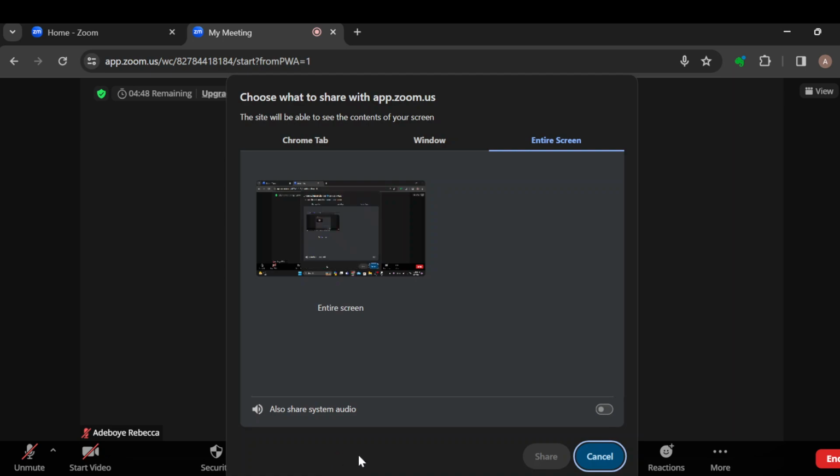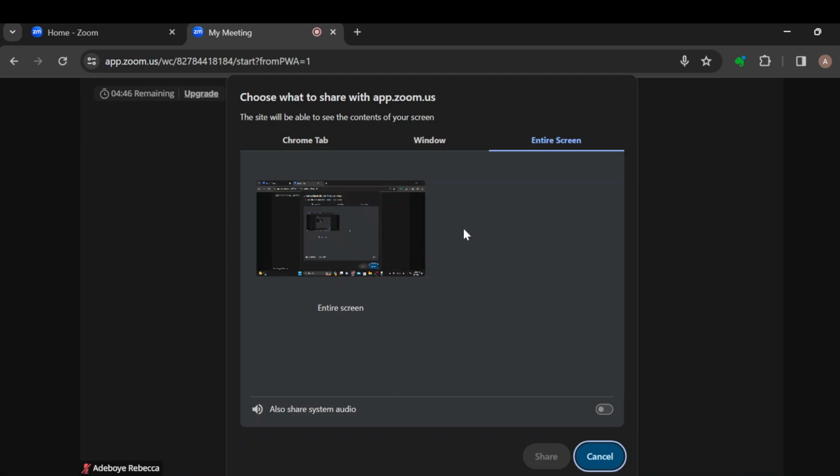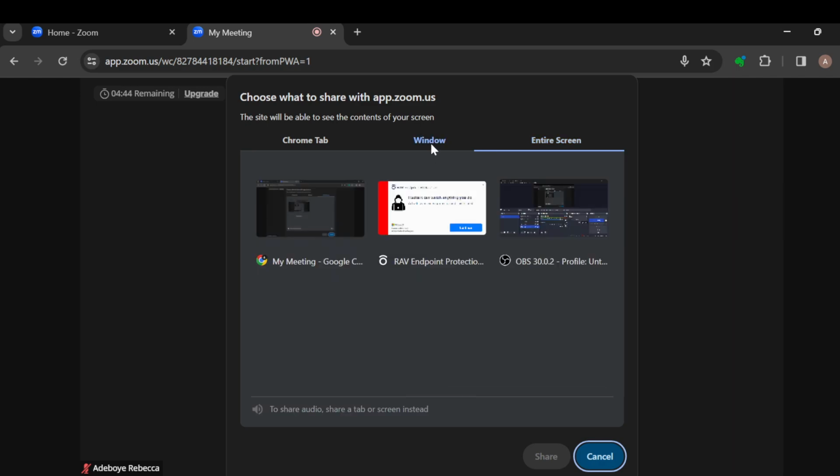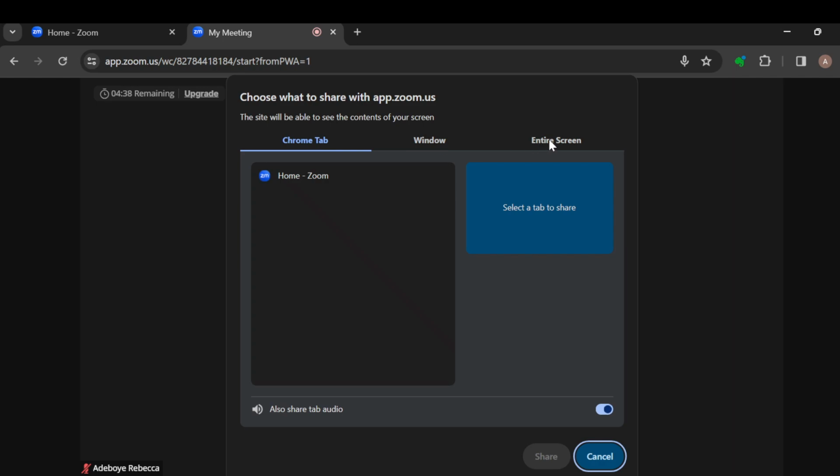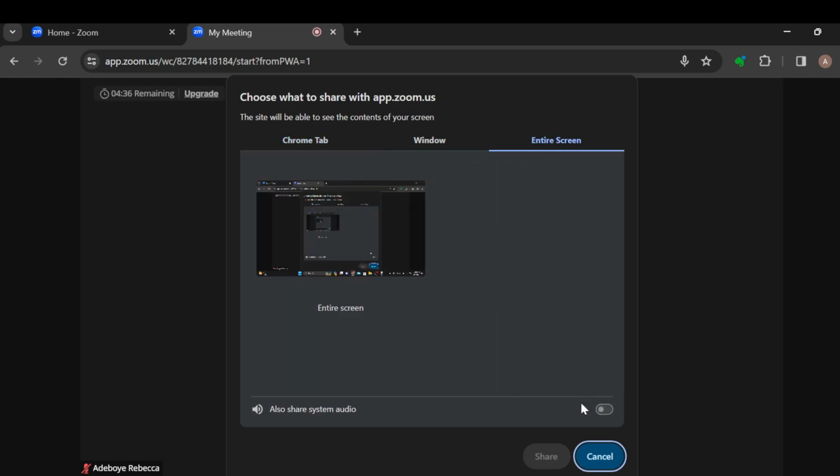Once you click on share screen, you can see the page being displayed here, and then you have to choose what you want to share. So you can click on window, you can click on Chrome, you can click on the entire screen like that, and that is it. This is how you can share screen on Zoom.